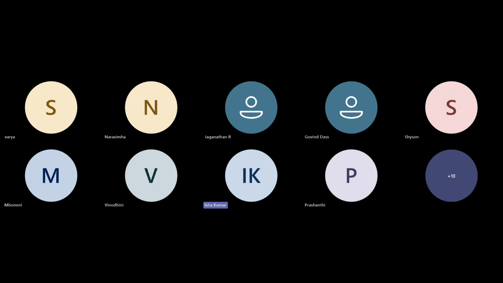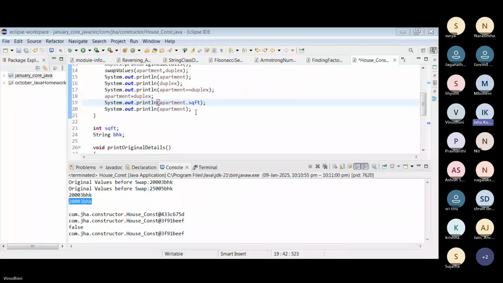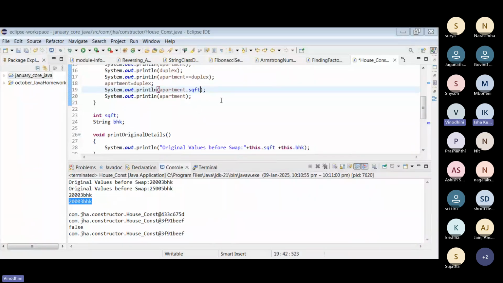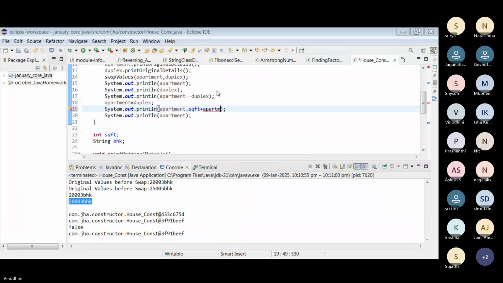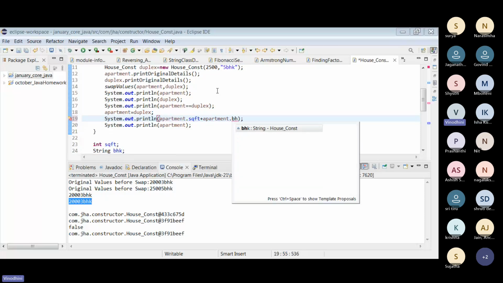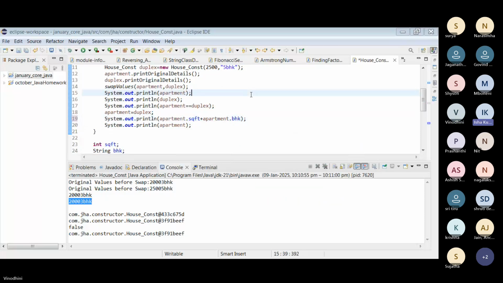It's interesting, but simply complex. Okay. Now, apartment dot square feet. Now plus apartment dot, what is 3B? What is there? 3 BHK. Another way. BHK. Right. Apartment dot BHK. Okay. That is the variable name. Yeah, BHK is the class variable name. Okay. Now print.